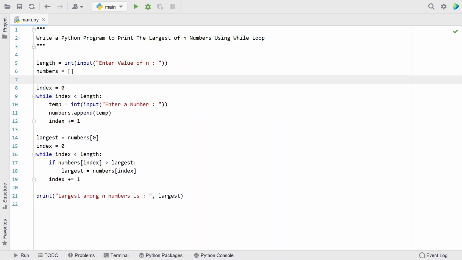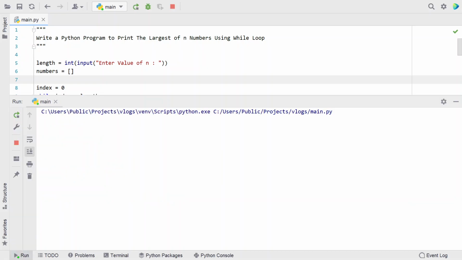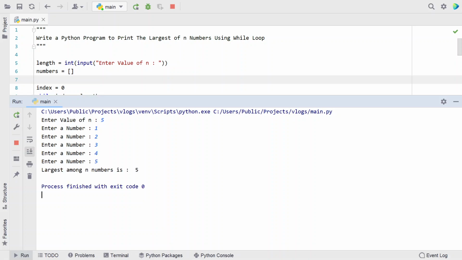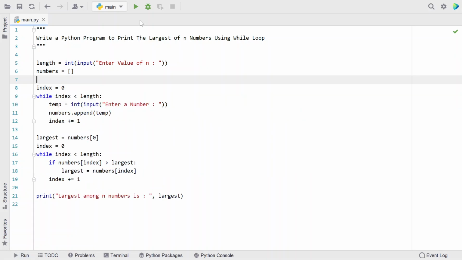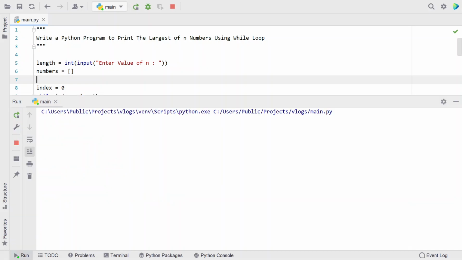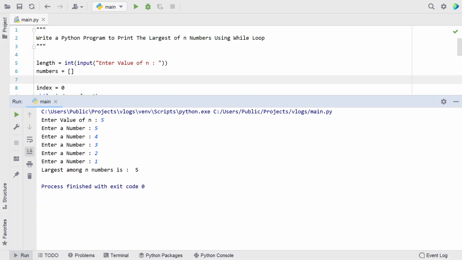Let me close it and rerun it. Here let's give 5 again. Let's give 1, 2, 3, 4 and 5. You can see it has printed the largest as 5 again. Closing it, let me execute it again. Let's give 5 again, and let's give 5, 4, 3, 2 and 1. You can see the largest among n numbers is 5, that is the first item.